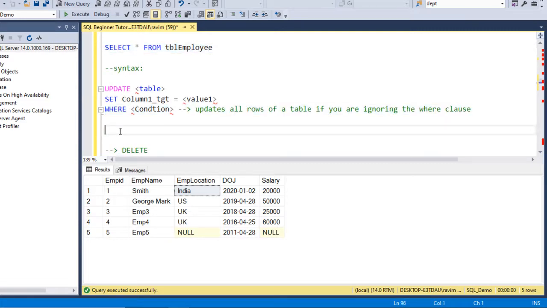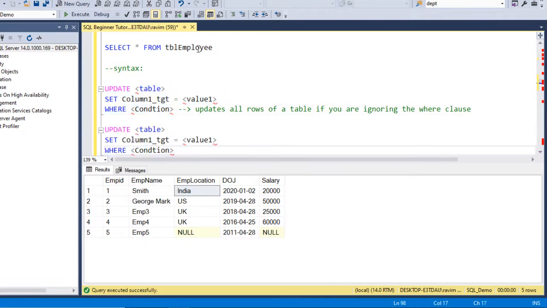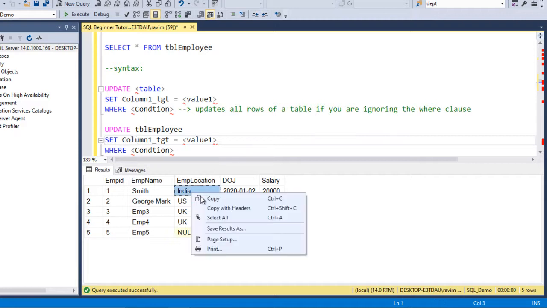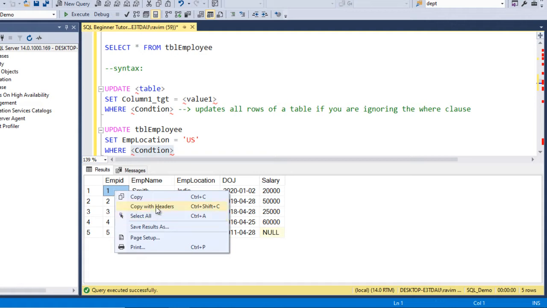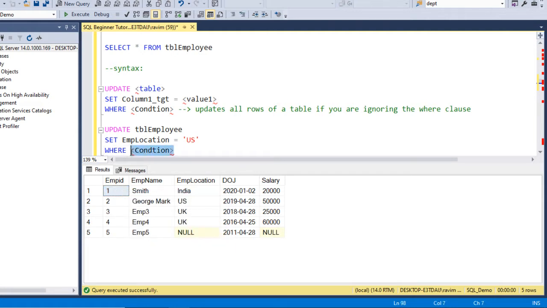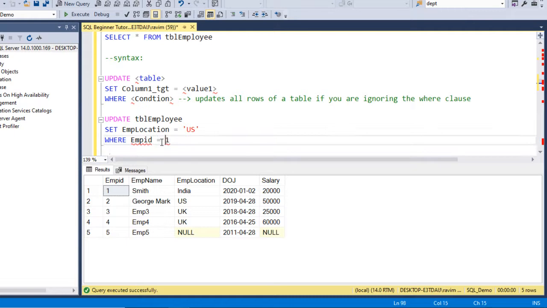So let's update this. By using the same syntax, we'll write the query. Here my table name is TBL employee, so I'll replace this table name, and I want to update the employee location from India to US. When you are using a text column, keep it in single quotes, and then use the where clause. I want to only update the employee ID 1 only. So paste that employee ID equal to 1.